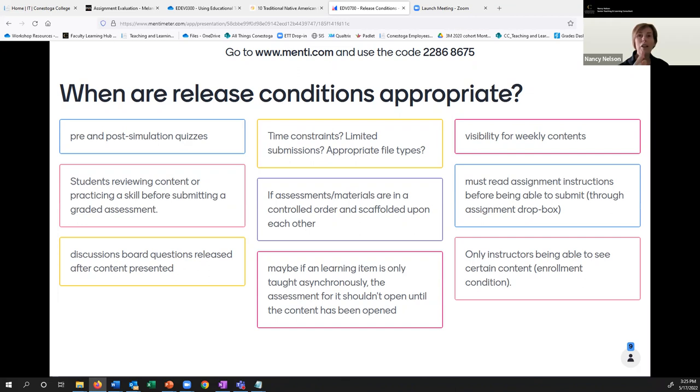Yes, Chital, I'll go back to that in a second. So discussion board questions released after content presented. If a learning item is only taught asynchronously, the assessment shouldn't be opened until the content has been opened. And only instructors being able to see certain content, so based on enrollment. So those kinds of things, I would ask you to think about those six best practices and say, does it meet the six criteria? And if it does, then go for it. If it's questionable, then you might want to reconsider those.